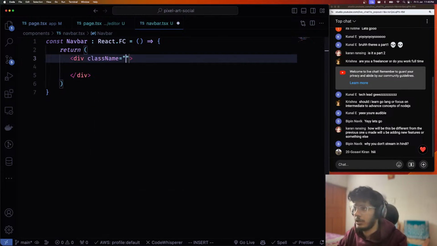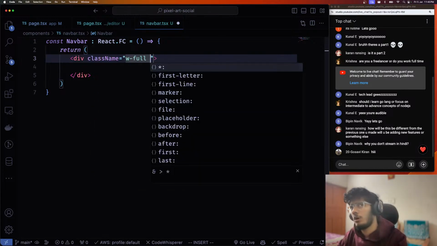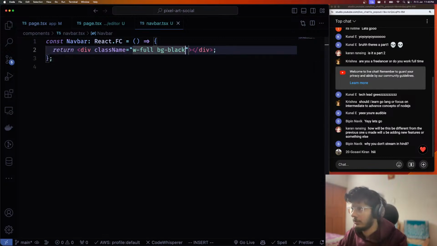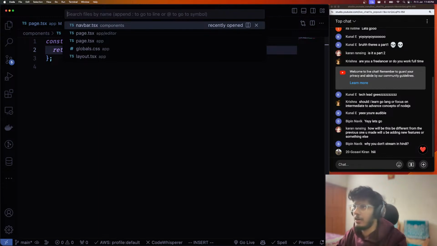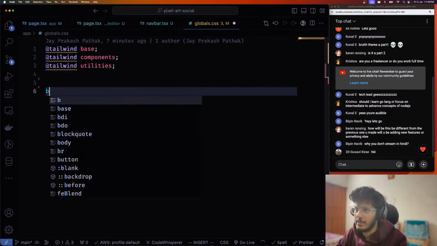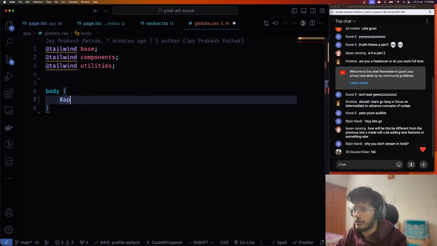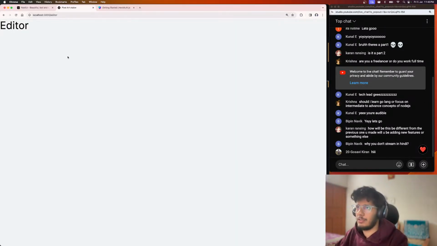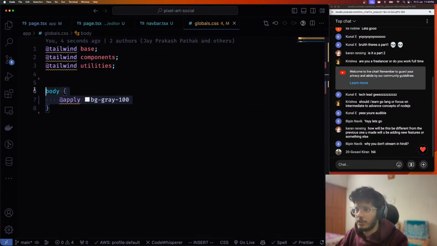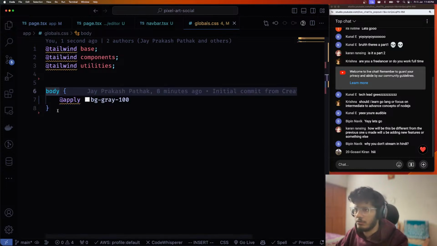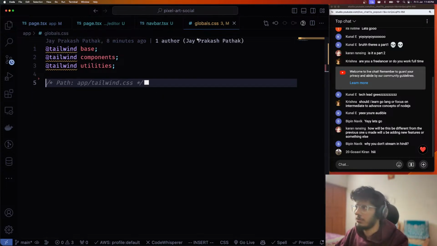So class with full width, bg black. I think bg shouldn't be black. It could be black, no worries. The entire thing I'm currently making will be in dark mode. So let's go to global.css, and let's add a few things in the body. So @apply, and then we'll say bg gray, something like that. This should make stuff gray, I guess. Why is it not working? I don't know. This is insane. Why wouldn't that work?